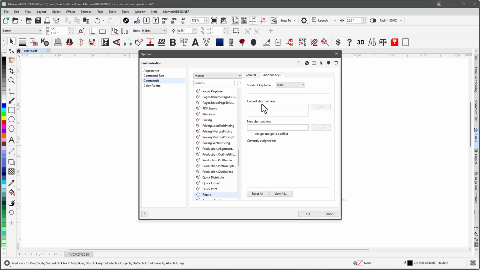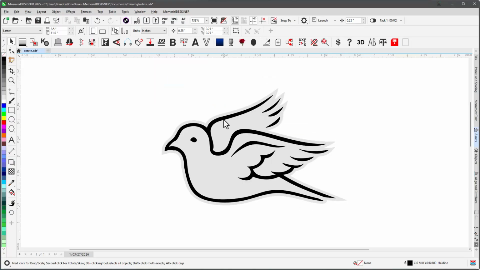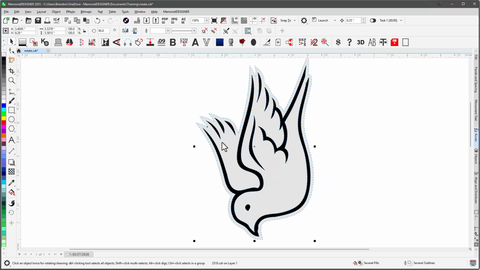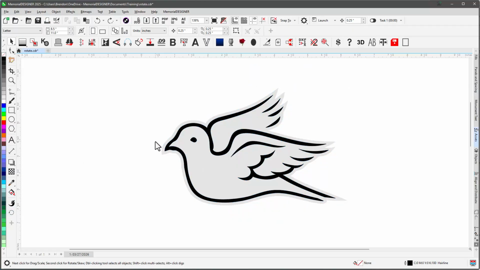While I'm here, I'm going to assign a shortcut key. So I'm going to put in, say, Control-R for Rotate. Now, by default, this is assigned to Repeat. So if you use that, you want to click this box and assign and go to the conflict, and then change your Repeat shortcut key to something else. Otherwise, I'm going to click on Assign and say OK. Now, if I select my object and click the button, it will rotate 90 degrees counterclockwise, just like typing in at the top bar.